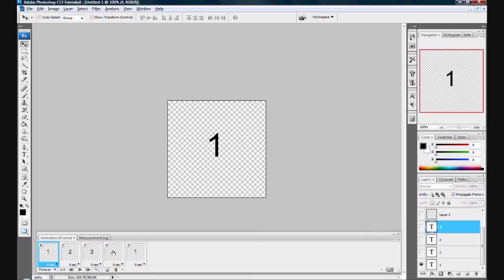Now you've got 1, 2, 3, 4. Now we need 5. Same again, go to text, make 5, resize it to make it go into the middle, then make that invisible, make that invisible, make that invisible, make that invisible, make that 5 invisible, make that 5 invisible. It's quite tedious, but this is how you animate. And as you can see now we have 1, 2, 3, 4, 5.